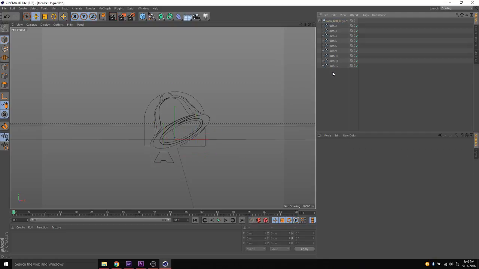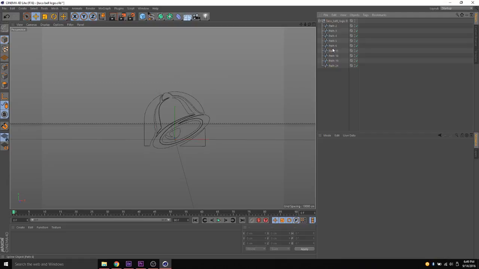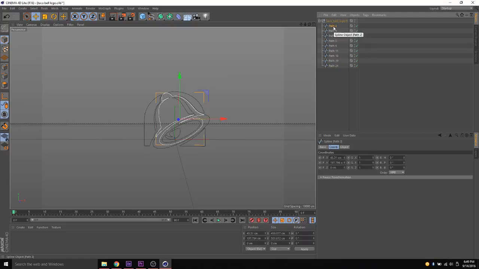All right. Oops. I need that. Must have missed the A. There it is. Okay. So now, if it brought in a bunch of different groups, like if you have a group here with some splines, and then say in here there's another group, you can just hit the plus sign to open that group up and find all the paths.